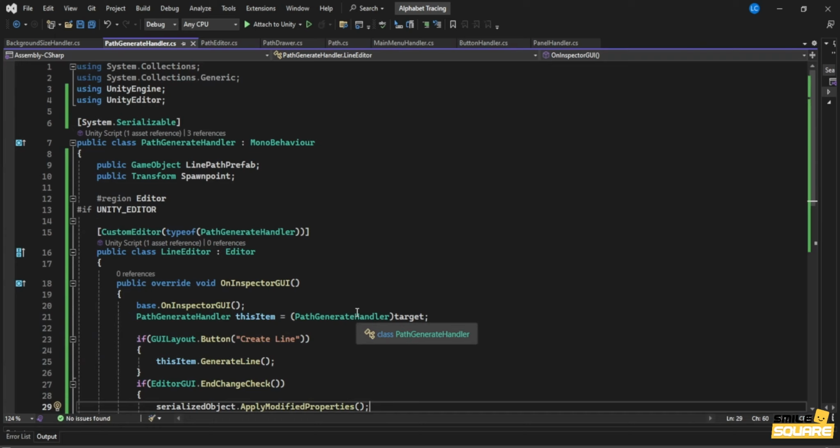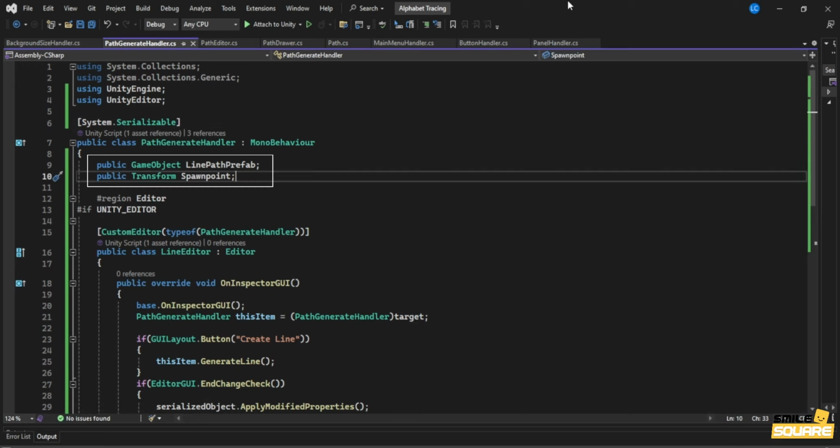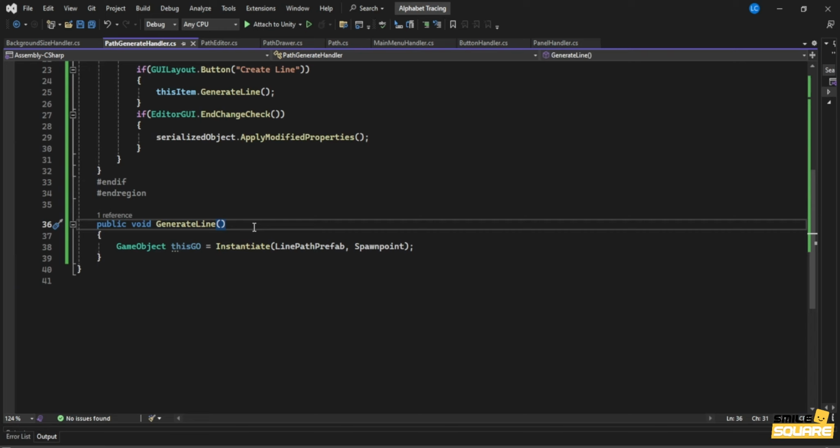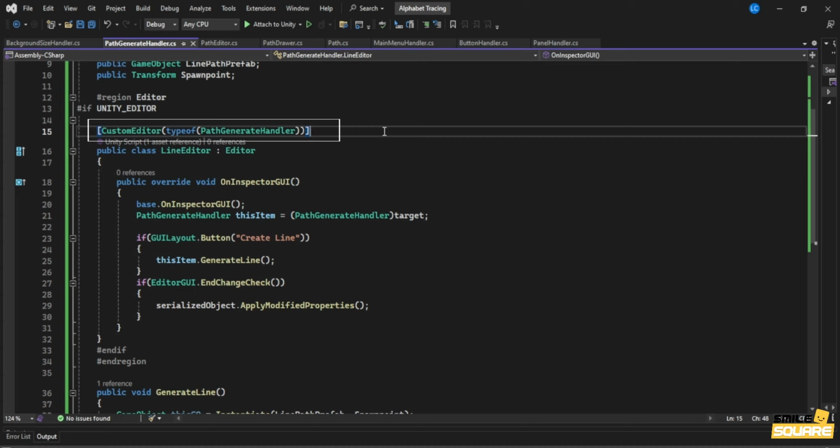On our path generate handler script, we have added a C# attribute which will indicate that this class can be serialized. We have also declared 2 variables here. This method will handle creating or generating the line path. We have added here a compiler directive, so the lines of code inside the scripting symbols will only run in our Unity editor. This will create a custom inspector for the path generate handler class in the Unity editor.